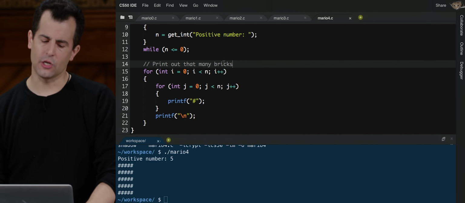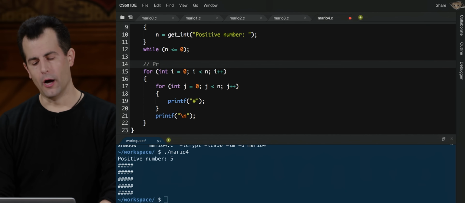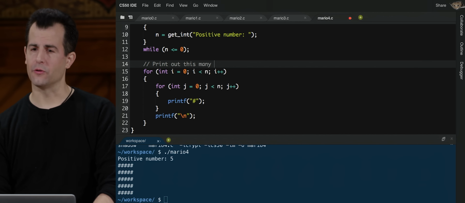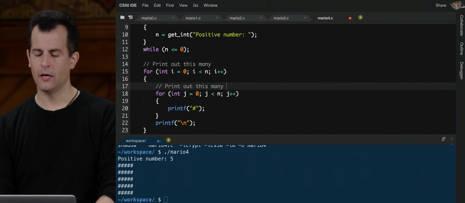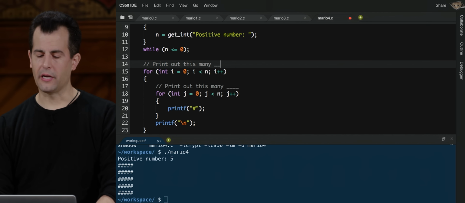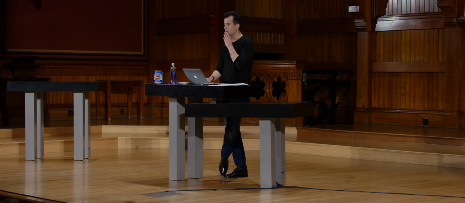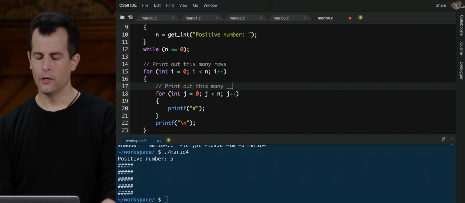And now, just for good measure, let me just think about it. This is kind of an oversimplification. Print out that many bricks. So print out this many rows or columns on the outside. And then in here, where we're going with this, print out this many. What should my comment here be? On the top, the top one is rows. And then down here, this should be columns.